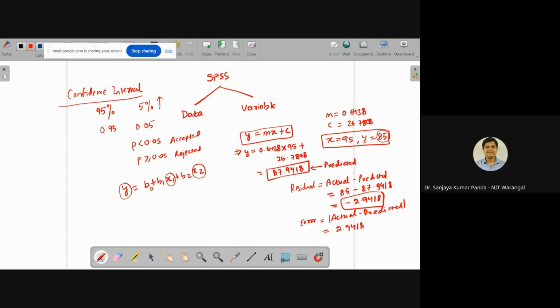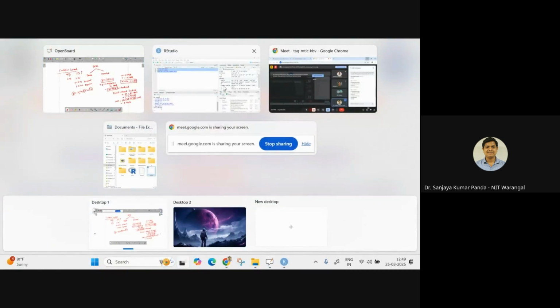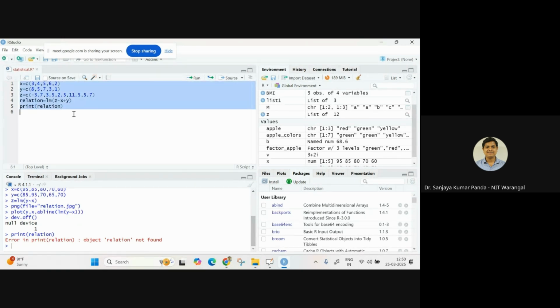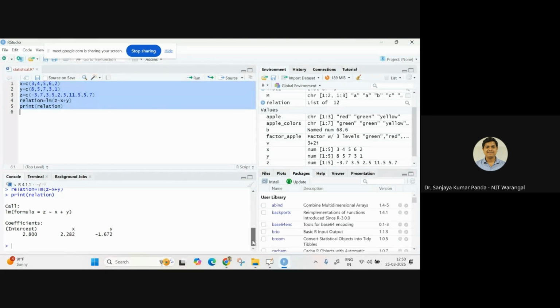So if I want to establish the relationship here, what I will write in R is relation equal to, using the linear model function, z as my dependent variable, which is a function of x plus y. And I'm going to print the relation. If you run this code, I get an error in print relation. Okay, if I run this code again, then here I am getting the coefficient for x, the coefficient for y and the intercept value, right? Here you can see I have 3 variables.